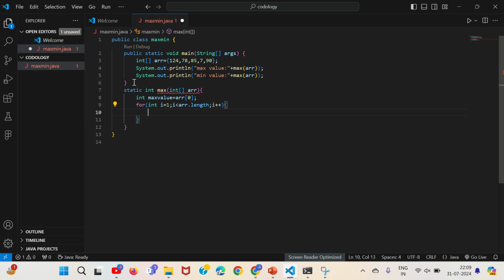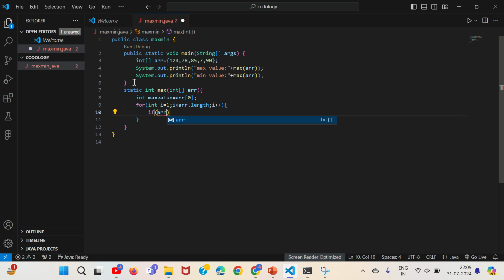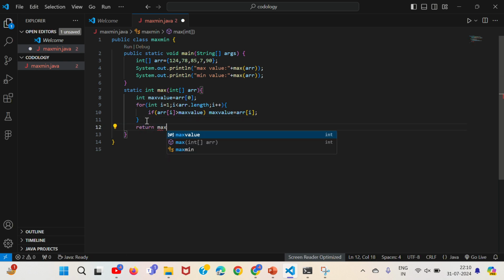So we need to take an if condition. If array[i] is greater than max value, then max value equals array[i]. That's all. And we are going to return it. That's it. Return that max value.